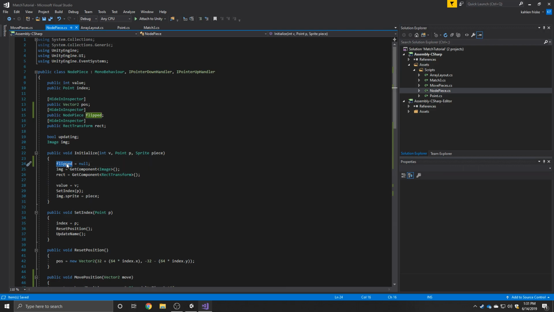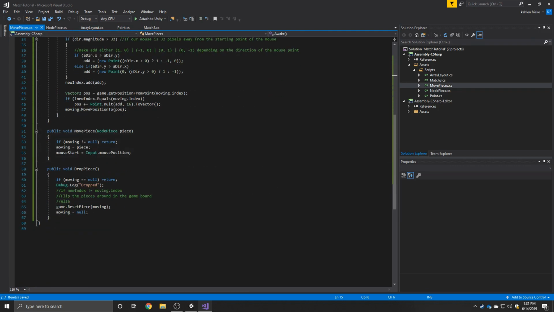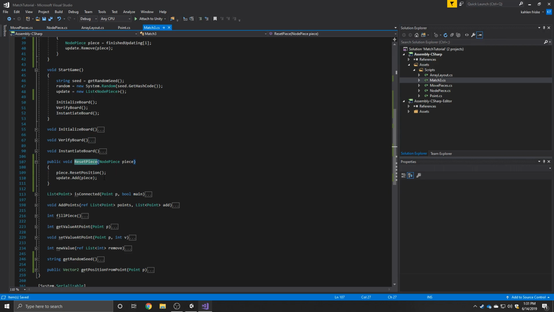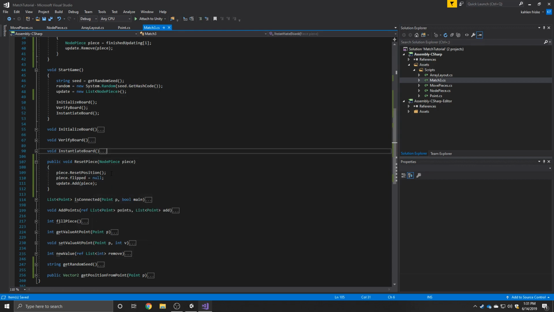So this is gonna hold. So if we switch two pieces, we need to keep track of where to switch back. Basically, this just kind of handles that. So let's go back to move pieces, let's go here, reset piece. Let's just double down on that. If we reset the piece, we don't want it to flip at all. So let's just set that to null.